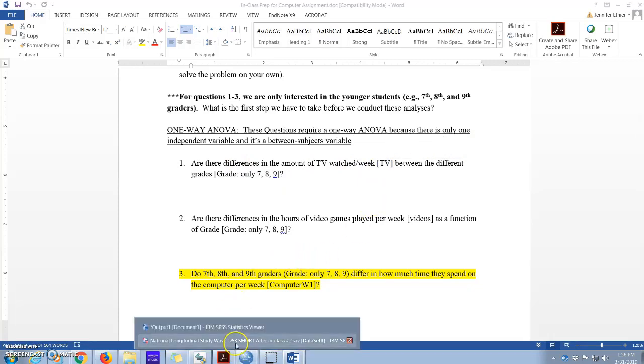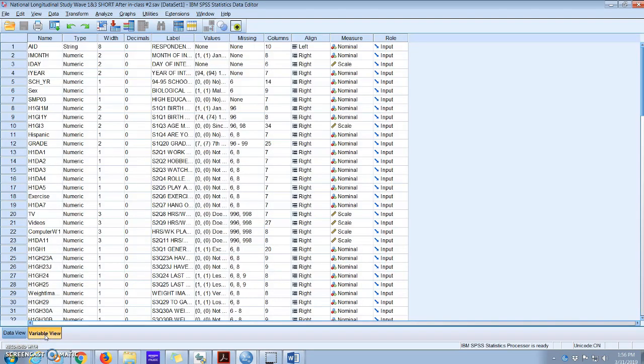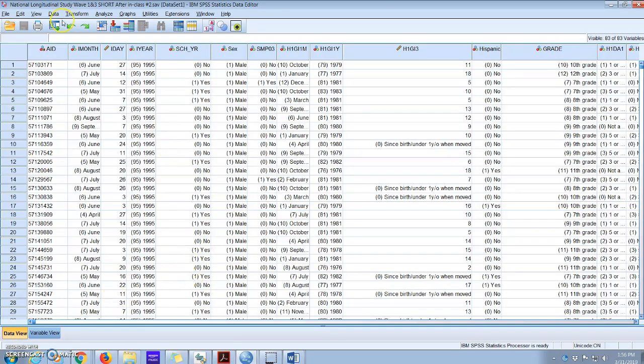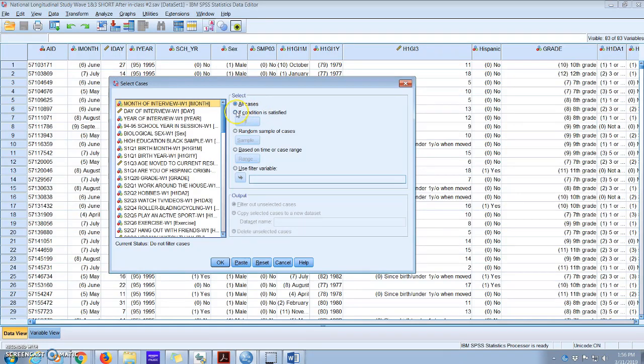So let's switch over now to the data file. If you remember, there's a data file, and I can use this tab here to go back and forth between the data file and the variable view. I'm going to go back to the data view just because I like working from that screen better. So the first thing I'm going to do is restrict my sample to 7th, 8th, and 9th graders. The way that I do that is I go to Data, and I come down here and say Select Cases. When I select cases, I'm going to select only those cases that meet the condition that I'm about to specify. So I click that radio button, and then I hit If.